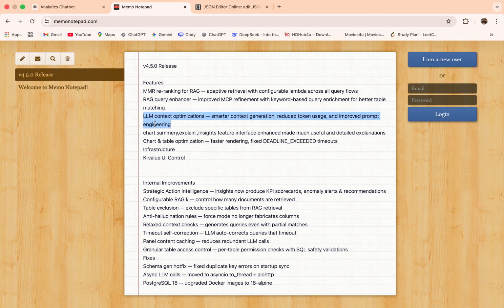So this LLM context optimization is about providing the context in a better format, so that the context window has a lot of space saving, it can reduce hallucination, reduce the consumption of tokens, and provide better results to the user.